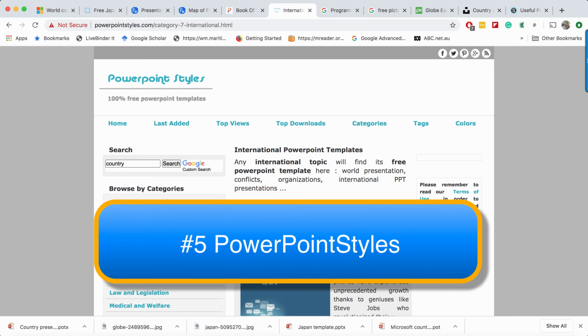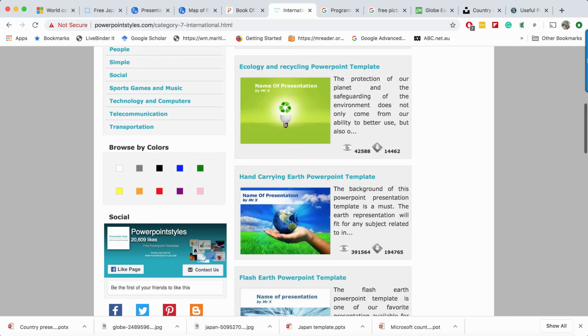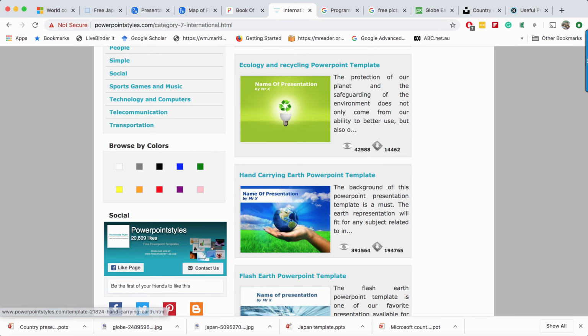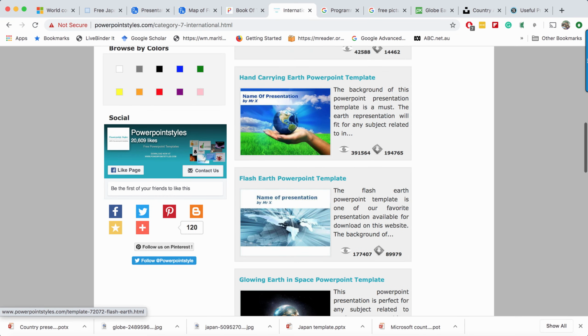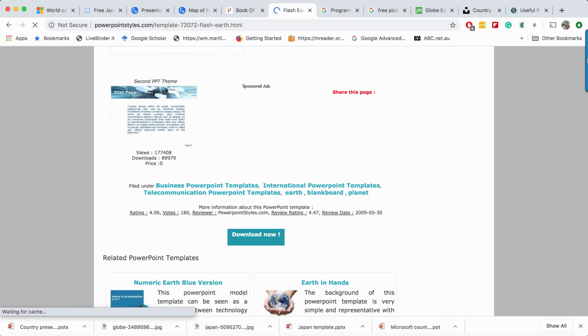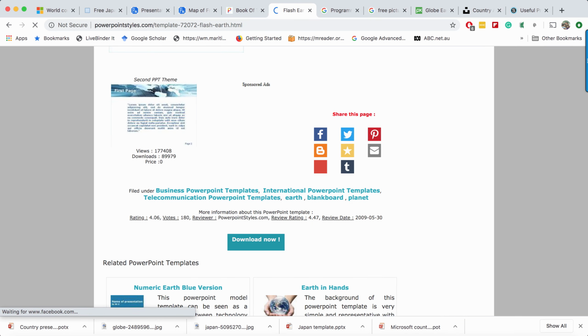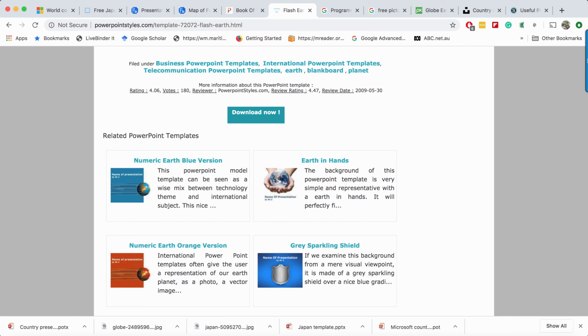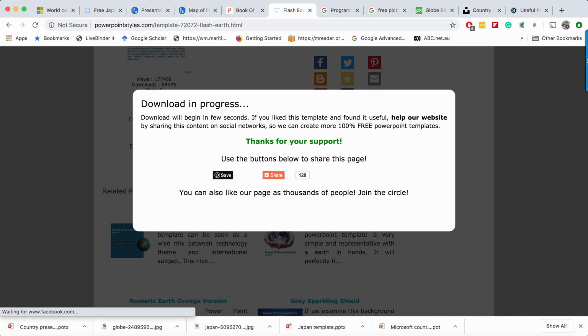Come in here, again, put in your search term. Okay, I've got country in there at the moment. These are quite nice. Okay, hand carrying the earth. That's quite good. Flash Earth PowerPoint template. So to download that, just click on it. Again, click download now. You shouldn't have to put anything in. Okay, it's got some alternatives, but let's download that one.